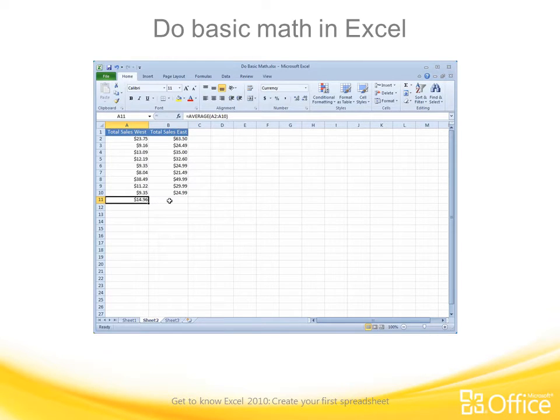Now I'd also like the average in column B, and I could just take the same steps that I just did, but instead I'll show you another way to get a formula, which is to copy one that already exists.